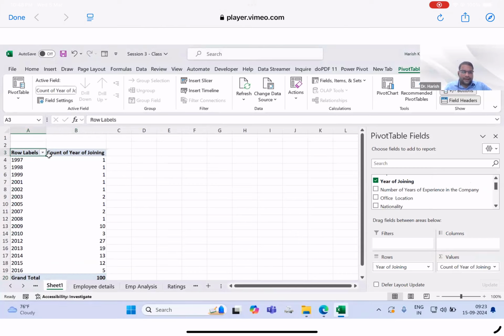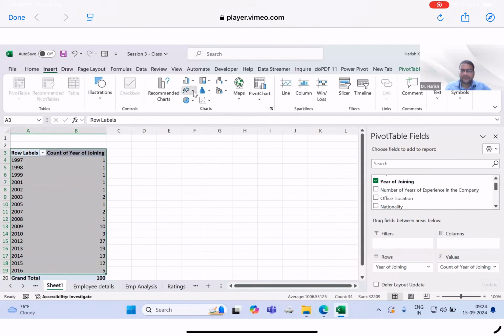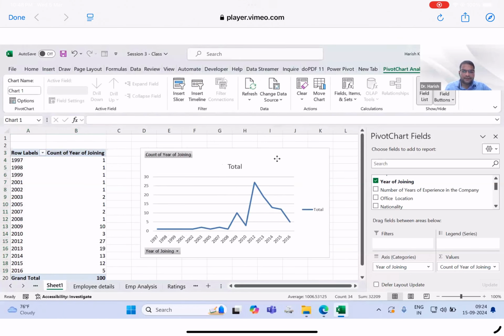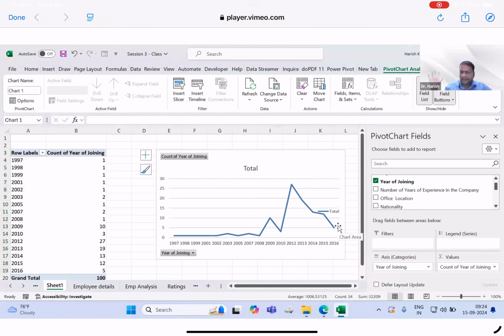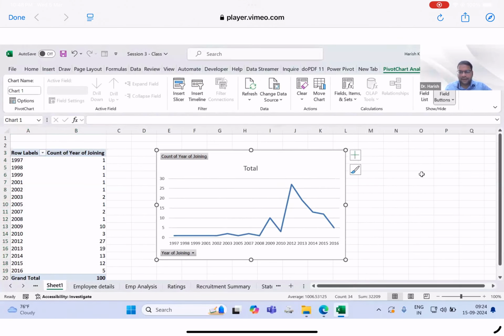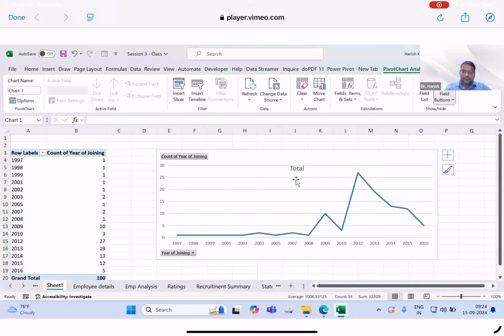Now, can I make a chart also? A simple pivot table that I have created by using the year of joining and count of year of joining: how many people have joined in a particular year. So we can see a recruitment summary. Let me draw a chart first, then I will open a discussion on this. This is the chart, the line chart, because this is a trend. So I have created a simple line chart, nothing complicated.